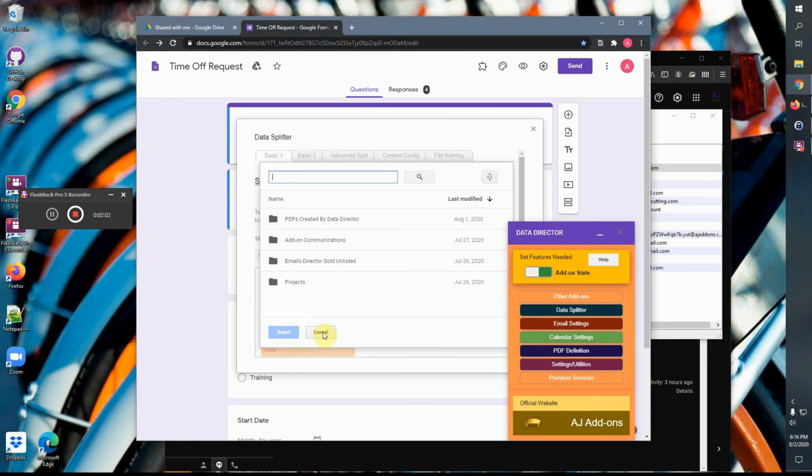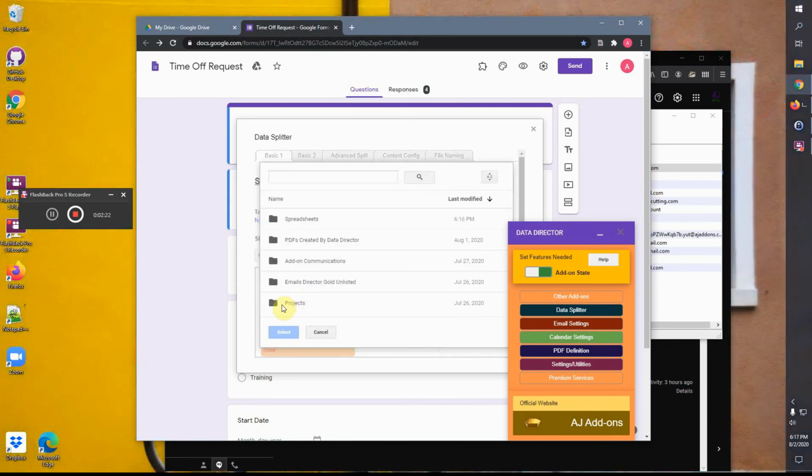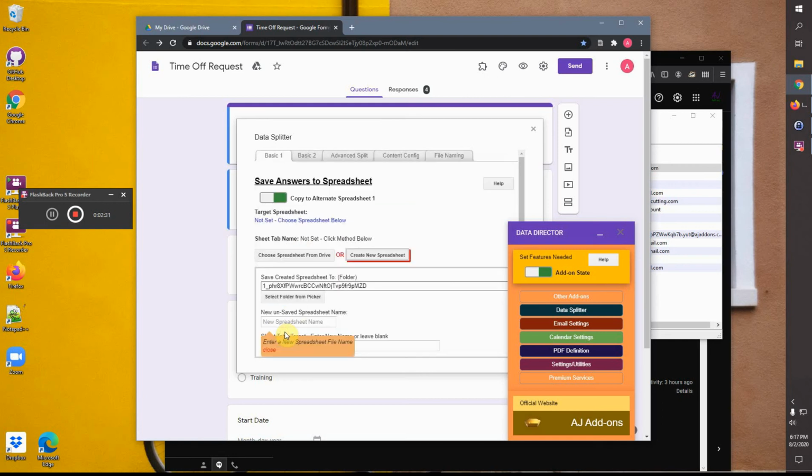I'm going to cancel this. I want a different folder. Okay, I've created a new folder, so let's see what happens. Okay, spreadsheets. Let's put it in the spreadsheets folder. So you can see the folder ID was put in here.